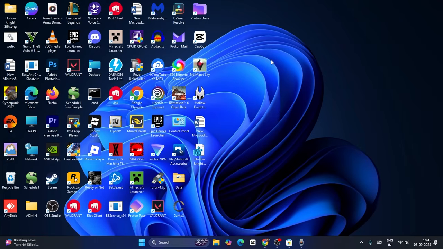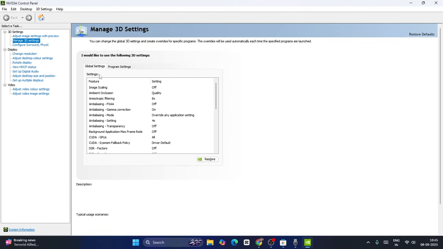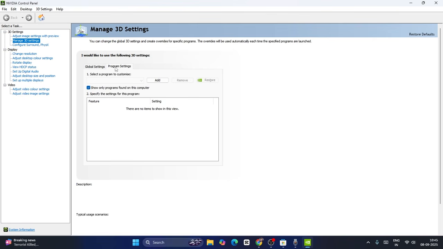Still, if you're having trouble, this is for the Nvidia users. Just go over here, right click, and directly navigate to show more options and go to the Nvidia control panel. Now once you get into the Nvidia control panel, just wait for a bit of time. Now go over here, click on the program settings, and first and foremost, just make sure you set up everything okay.